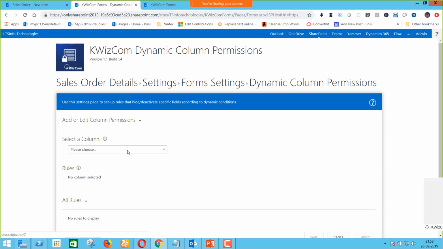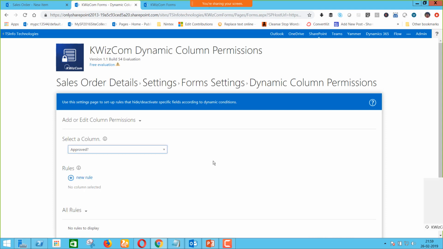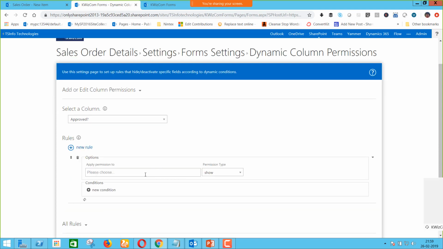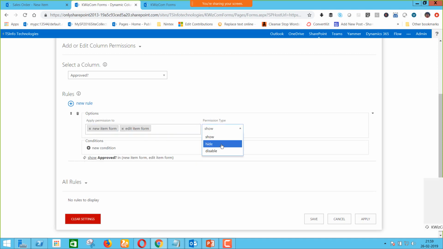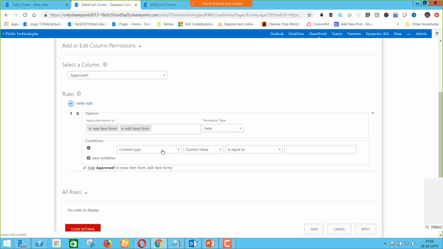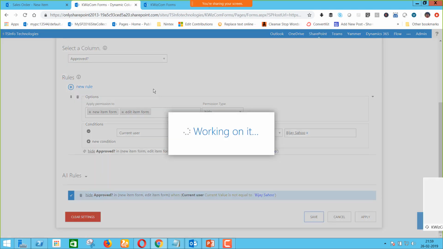So what I want to do here is disable this approved column basically. So I'll add a rule over there. We want to hide it in the new form and in the edit form. On what condition we want to hide it: if the current user is not equal to, let's say I'll put my username, let's say this one. So now I'll apply it, and I'll save this.